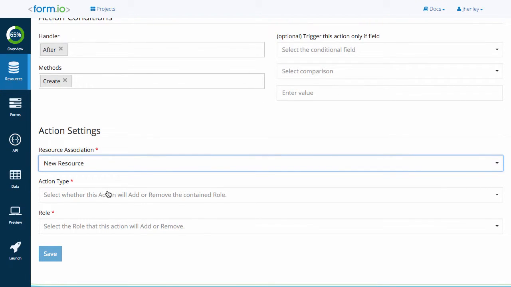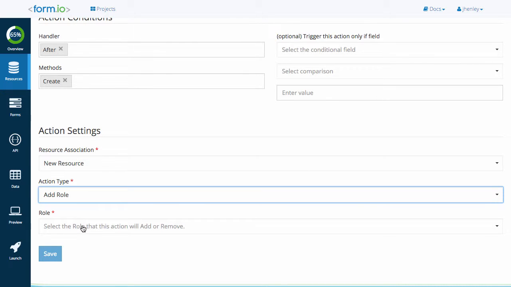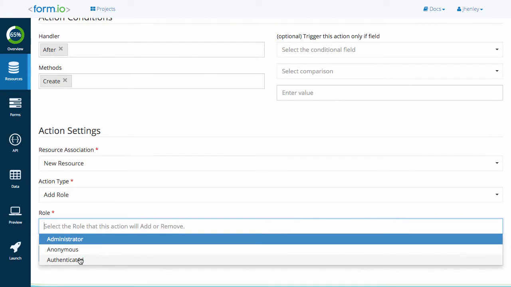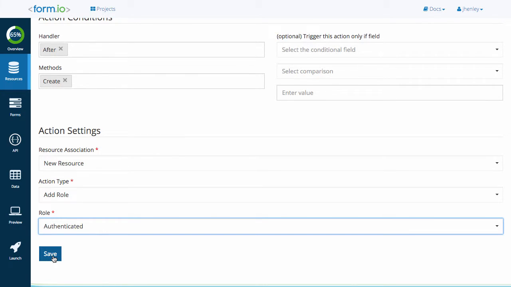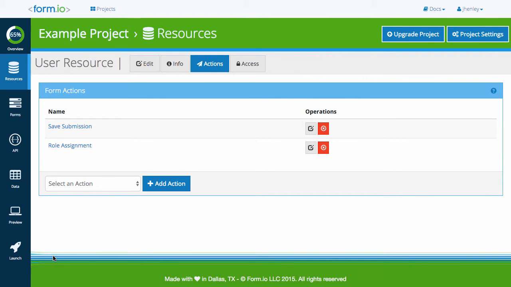For action type, we can either add or remove a given role to a user. In this case, select Add Role. Now we need to choose what kind of role we will give the new user once they register. Click the Role field and select Authenticated from the list of existing roles within our project. This will give the user the authenticated role once a new record is created, gaining them access to other forms we allow through the permission system. The role will be tied to the user resource submission object and distributed when the user logs in.